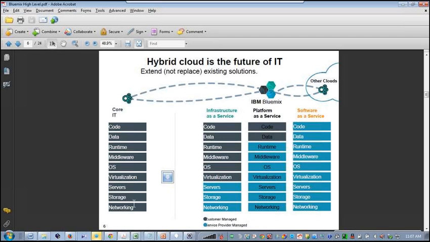So this is platform as a service, and IBM's version of platform as a service is called IBM Bluemix, and IBM Bluemix actually runs on top of your IBM SoftLayer infrastructure as a service.